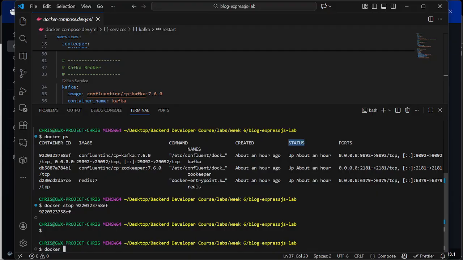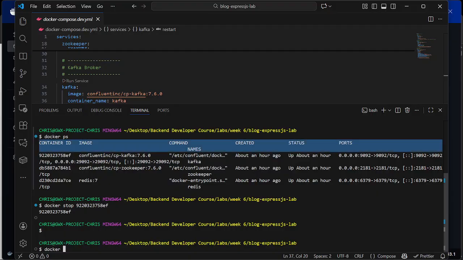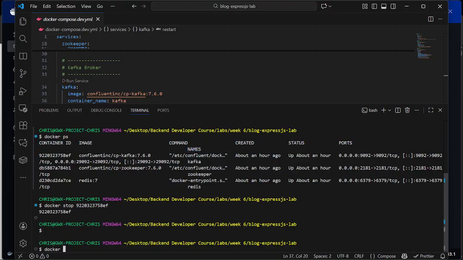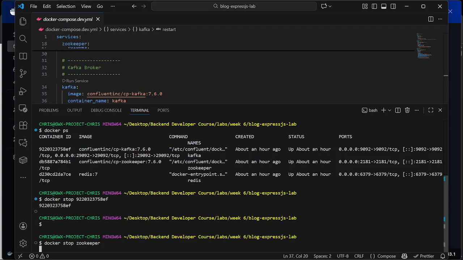Status is this, the port mapping is also this, and the name is supposed to be here at this side after the port, but because there is no space, it came under. This is the name, and it follows suit. The same thing for the next ones, zookeeper and redis. Let me use zookeeper's name to stop it.